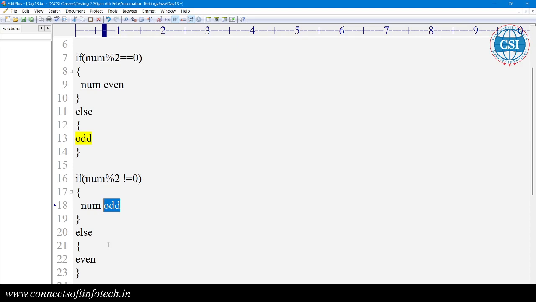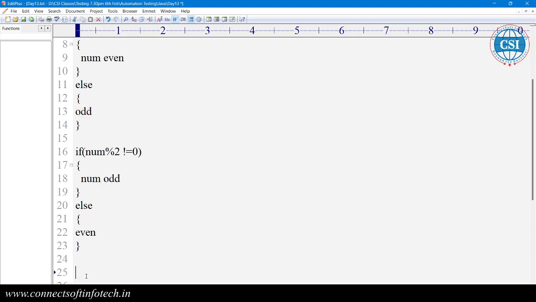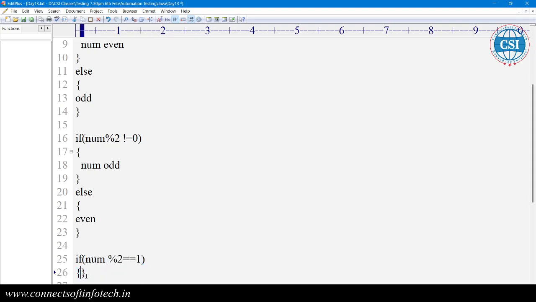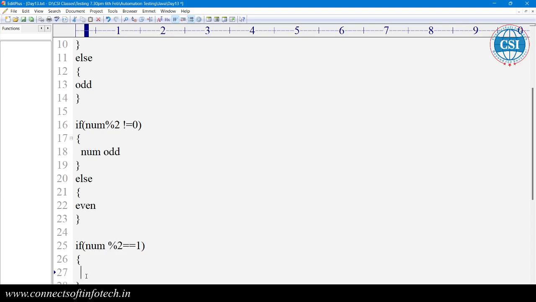Again, we can put a different logic, no problem. There will be a different logic we can put: if we are getting remainder 1, that is an odd number. If n mod 2 is equal to 1, this is also known as an odd number, correct?